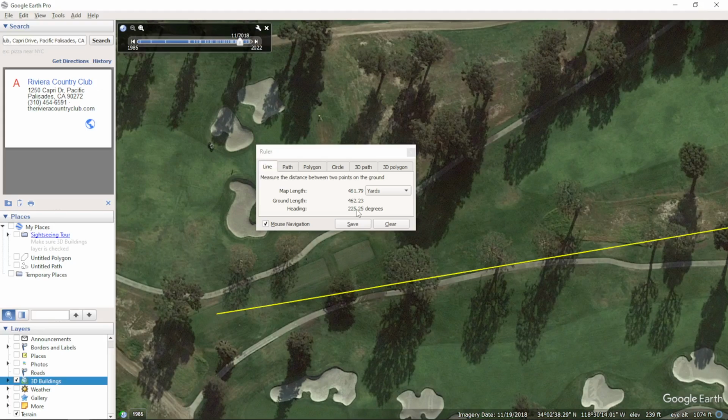Another thing, on the ruler, instead of line, if you want to actually measure a path, you can do the same thing where I have the length set to yards. I left click, and each time I left click, it's going to create an anchor point. So there's one anchor point. And if I draw it again, now it shows the measurement from here to here plus here to here.